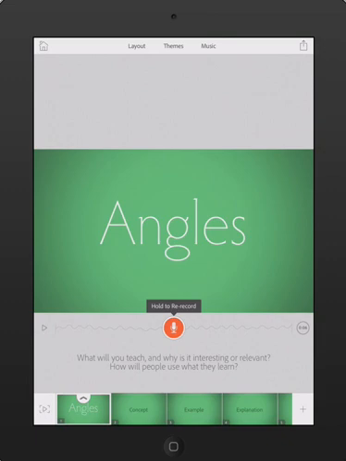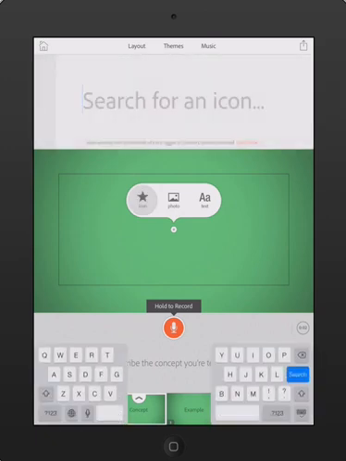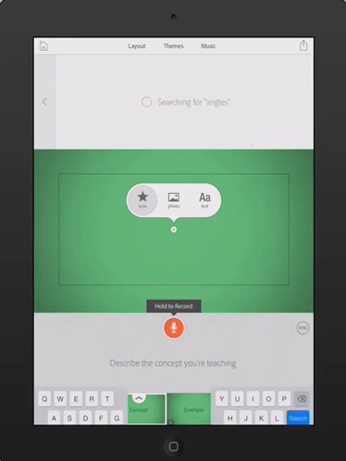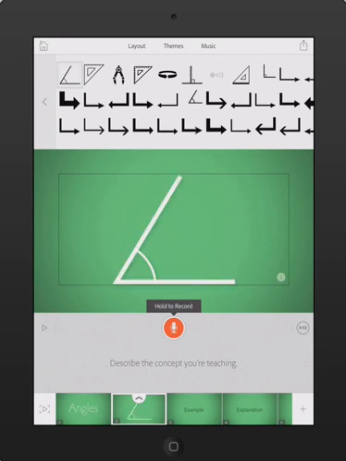Now I'm going to go on to the next one, the concept. Describe the concept you're teaching. Maybe I want to choose an icon. So I'm going to look for an icon that has angles in it. And I'm going to search. Aha, here we go. So I think I'll use this one. And then I, again, can describe the concept I'm teaching. I'm going to hold the button and go ahead and do that.